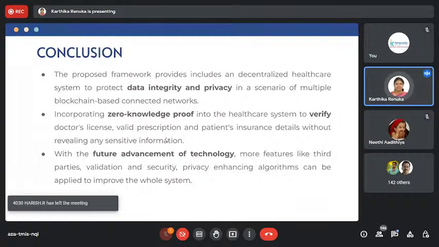So to conclude, I can say the proposed framework provides a decentralized healthcare system to protect data integrity and privacy in a scenario of multiple blockchain-based connected networks, and incorporates zero knowledge proof into the healthcare system to verify doctor's license, valid prescription, and patient insurance details without revealing any sensitive information. With the future advancement of technology, more features like third party validation and security and privacy enhancing algorithms can be applied to improve the whole system.